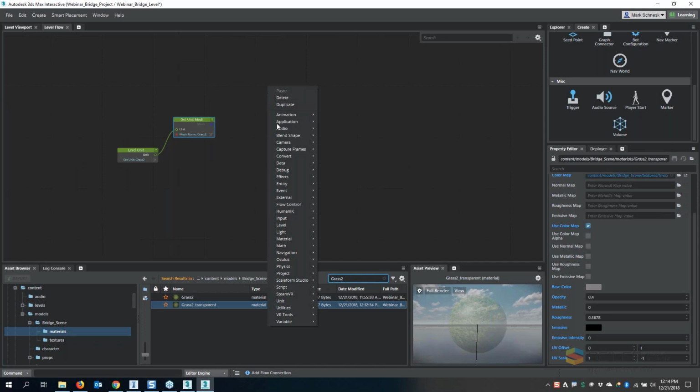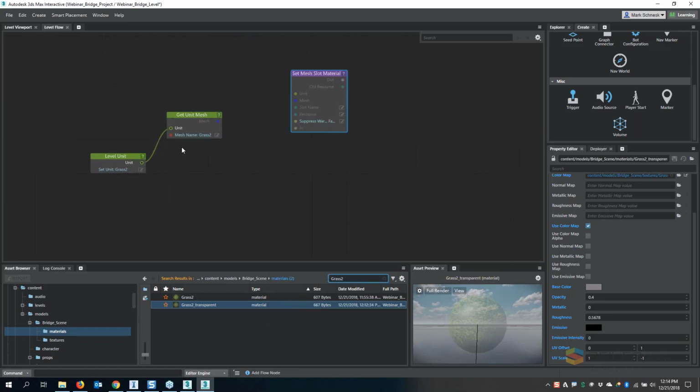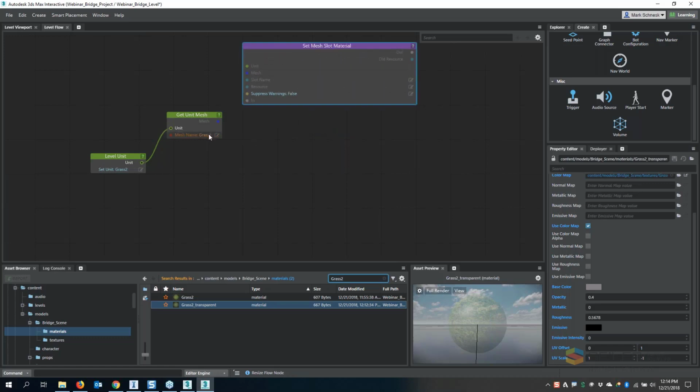I'm going to add another one here under material, and it's going to be set mesh slot material. So for this unit mesh, grass 2, there's a slot, and it's using the grass 2. I'm going to set the material for that slot. First, I'm going to choose the slot name, grass 2.